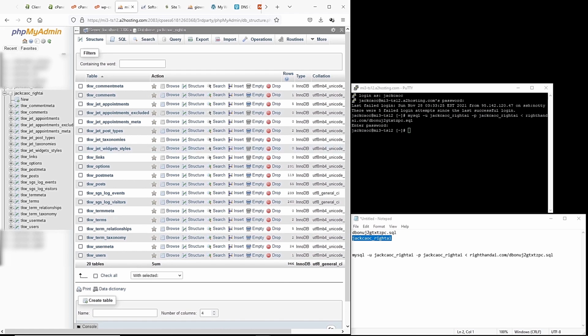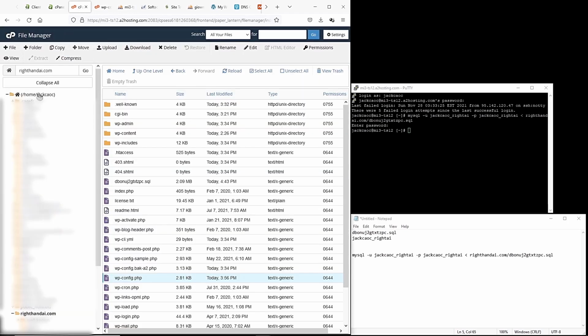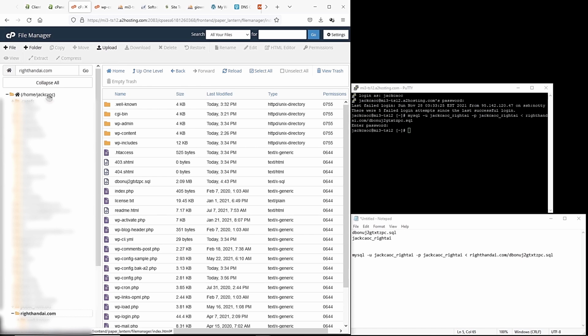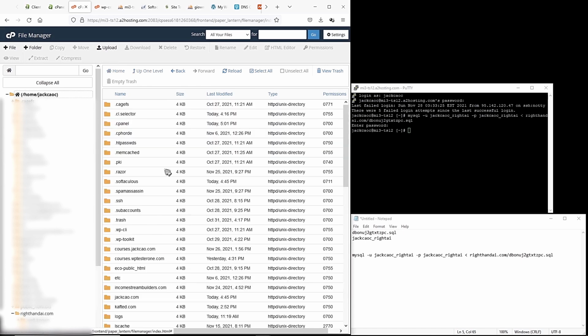Now, if you encounter an issue saying that the file does not exist, it means that it can't find the file. That's why you need to specify where you have uploaded the file to. And if you want to make this very simple, you can upload this file directly to your home folder right here instead of the websites folder. If that is the case, you can remove this and just leave the SQL file, and everything will work.